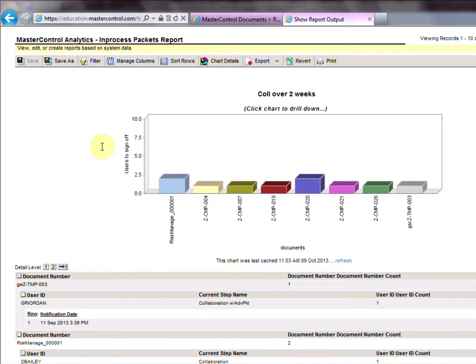So there's how you use those tools in Master Control to tell your story. I think I have a pretty good story here. I've got this many documents that have been in collaboration over 2 weeks, and if I click on any of those, it'll show me the people who haven't signed off on it yet. So now my manager can start thumping on people that aren't signing off on documents.